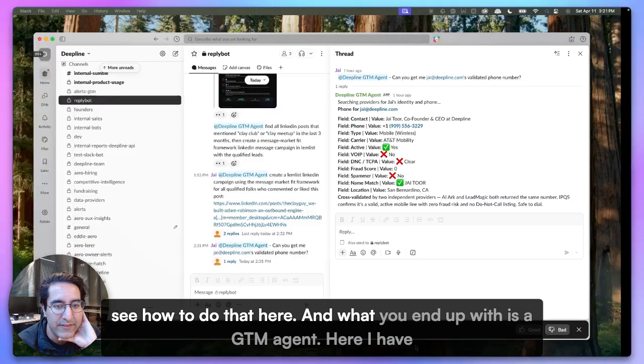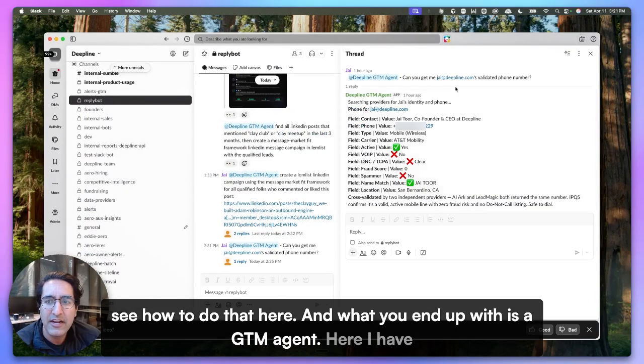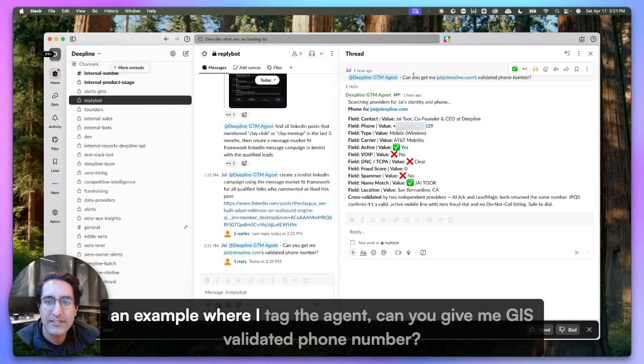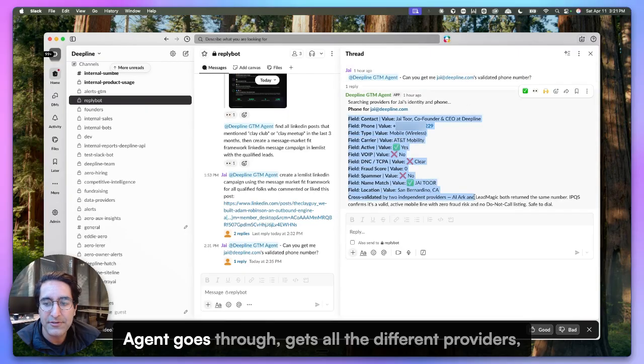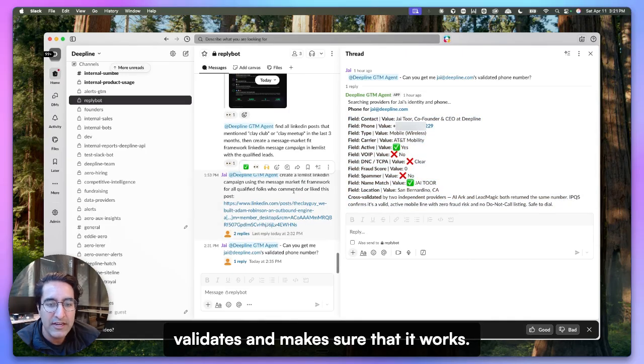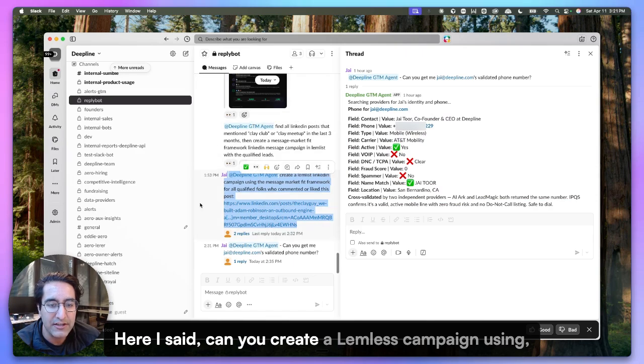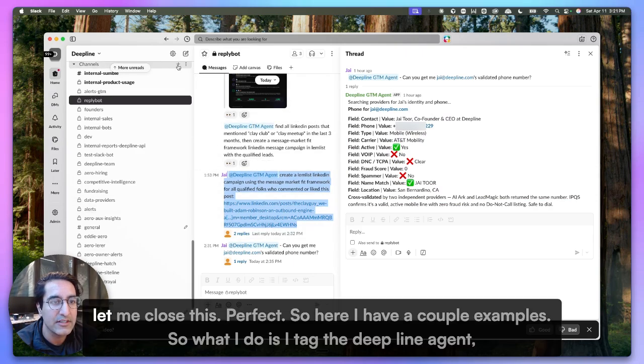And what you end up with is a GTM agent. Here I have an example where I tag the agent: can you give me Jai's validated phone number? Agent goes through, gets all the different providers, validates and makes sure that it works. Here I said, can you create a Lemlist campaign using, let me close this.